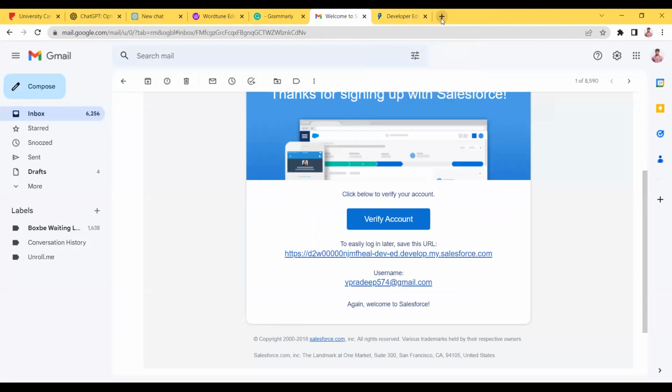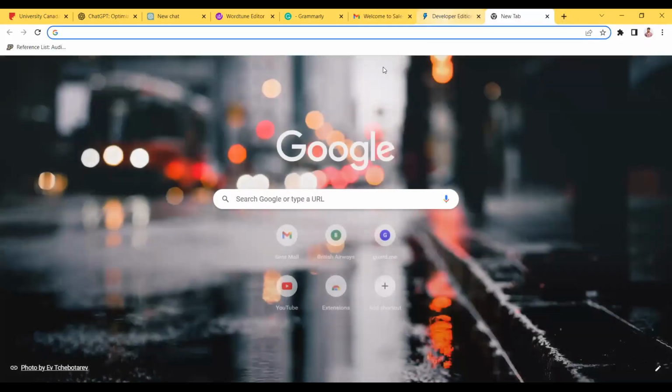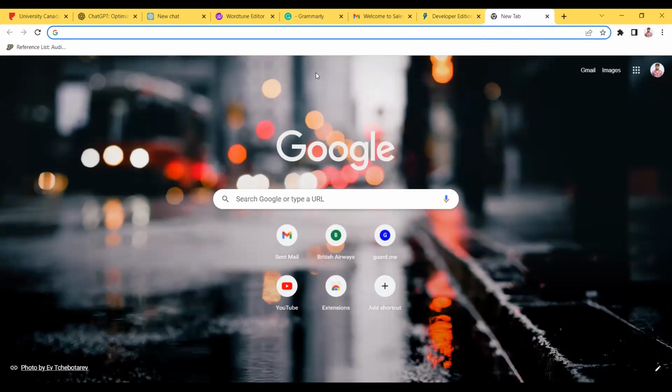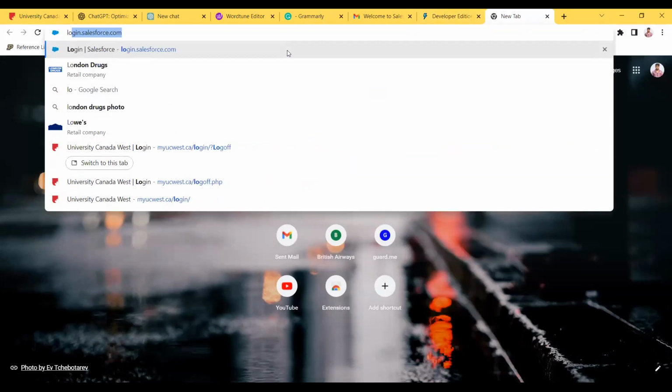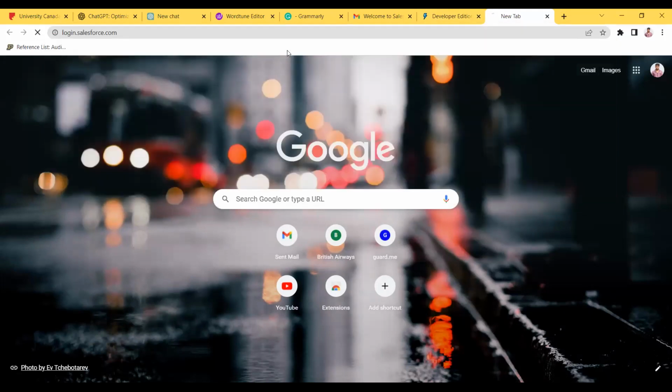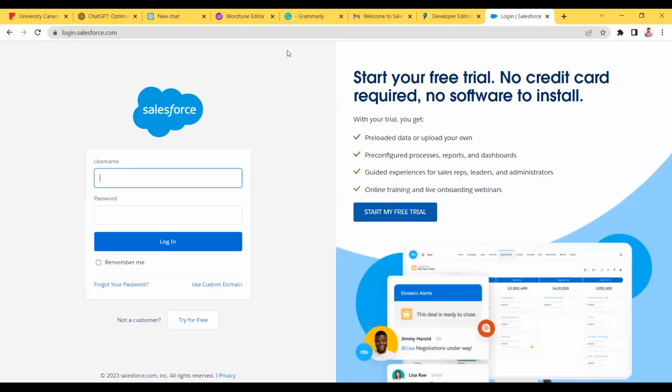Now, when it is the second time for you to log in to Salesforce, you will be using the URL login.salesforce.com. Okay. This is the URL which will help you to log in after you do the sign up for your account. Okay.